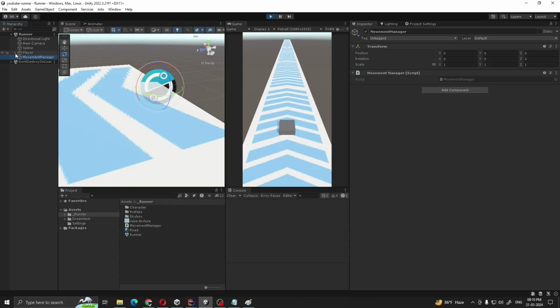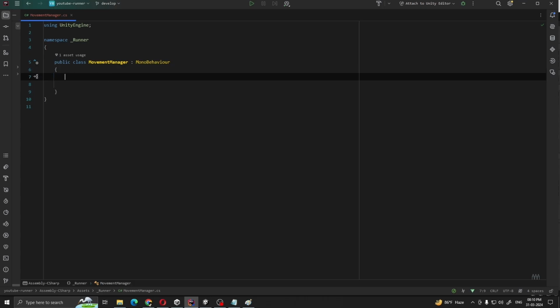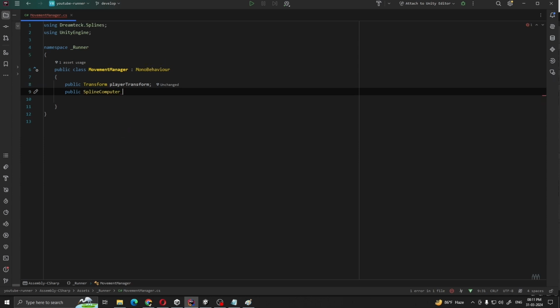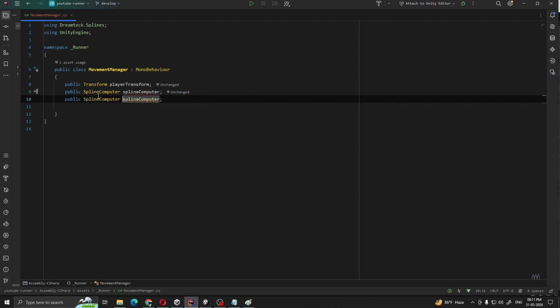Whenever our player is going forward, we are going to change the X offset here. We're going to control that. First, we're going to take a reference for our player. Then we are going to take a reference for our spline computer and spline follower. So spline computer, this is the namespace. Then we're going to take a spline follower.